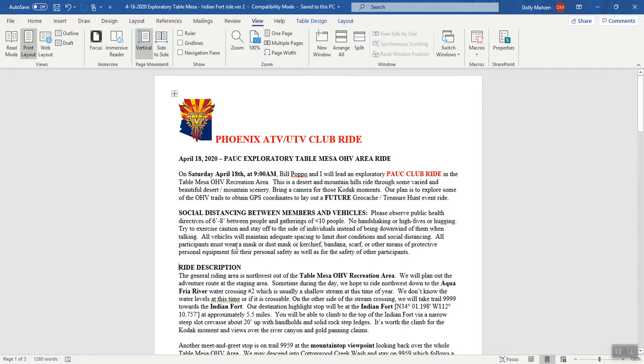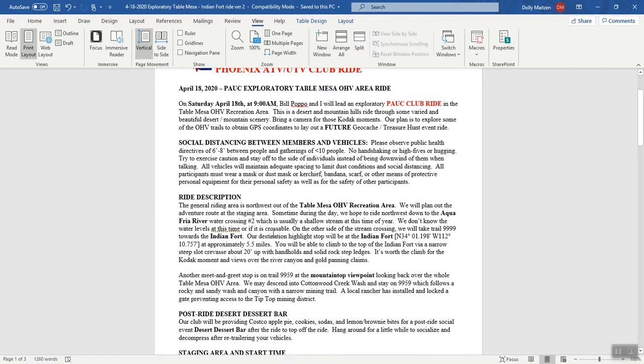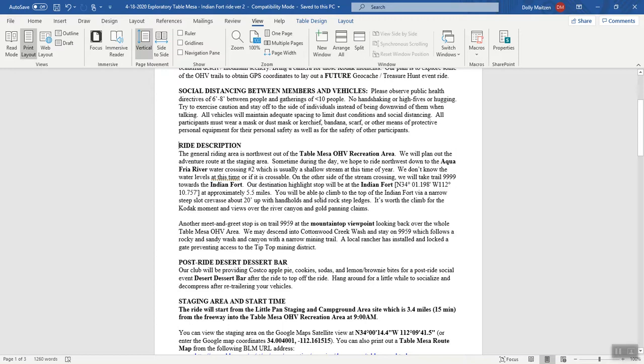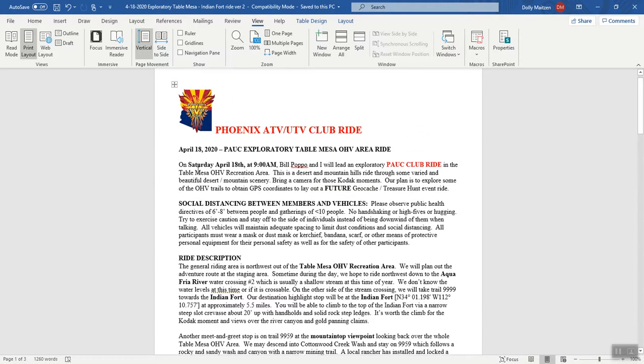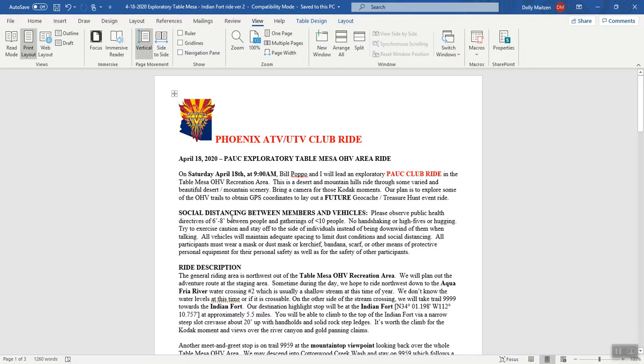Okay? So I kind of recommend putting together your Word document. That way you have all of your spell checking. You can read it to yourself, make sure it's got everything that you want to say in there. Or again, you could copy an old ride description and then just change whatever you need for your ride.